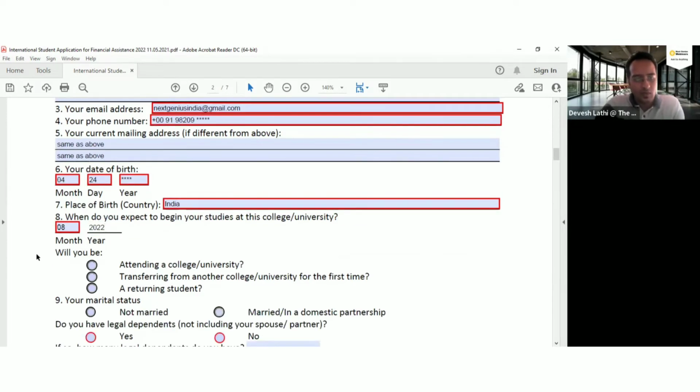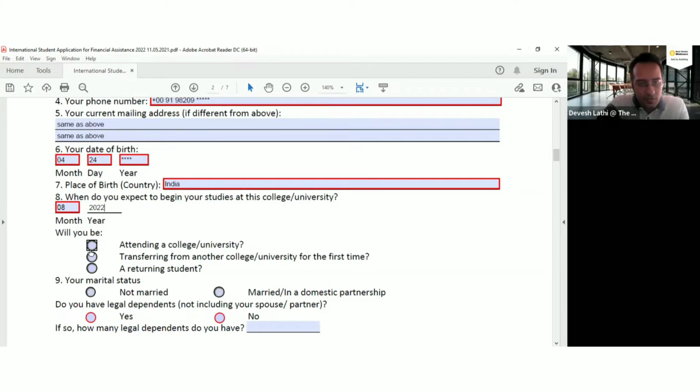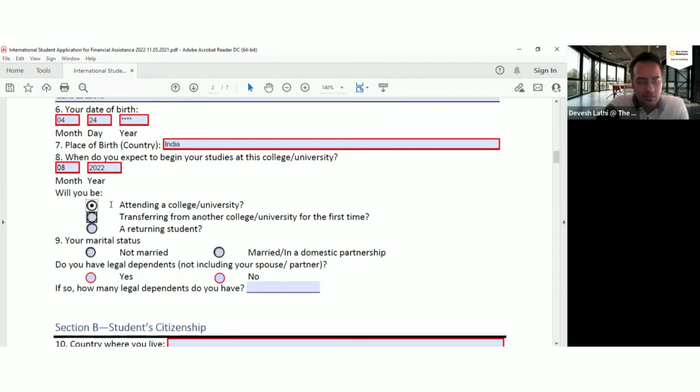2022. Will you be attending a college or university, transferring, or a returning student? It means will you just start your college, or are you transferring from a different school, or are you a returning student, that you started college somewhere and then you're returning after the second year or third year? So it should say start attending. So that's what I'll select. I'll start attending a college.